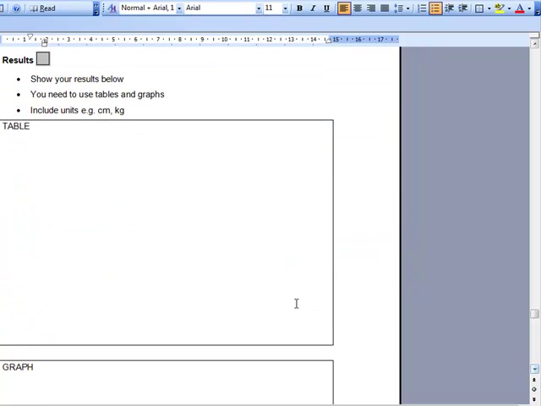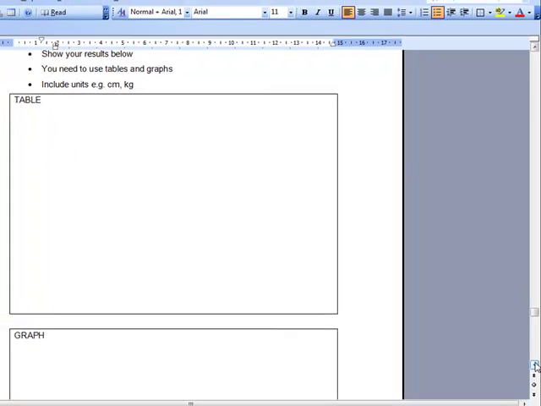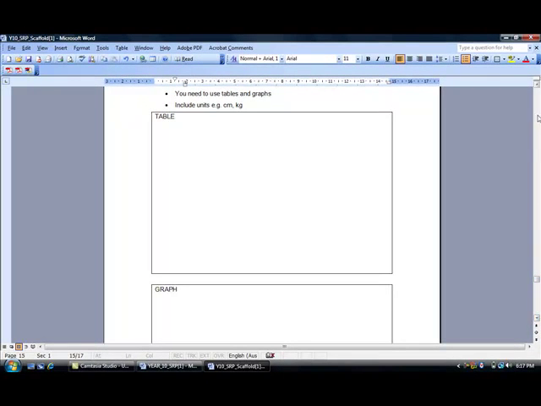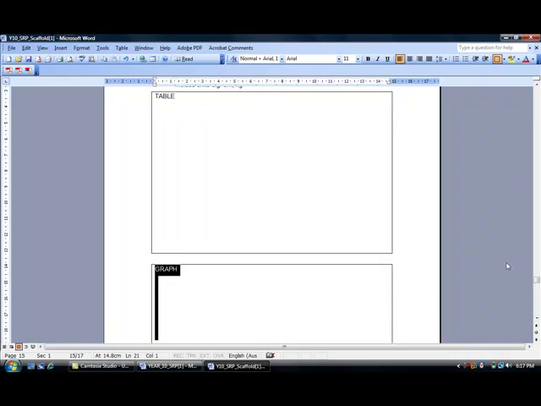The results, show your results below. You need to use tables and graphs, or you can use tables and graphs. Actually, that's probably not 100% correct. The graph, I think I said the other day, should be in the discussion as well, so I might just change that. You might just cut and paste the graph into the discussion, because that's in the wrong section.